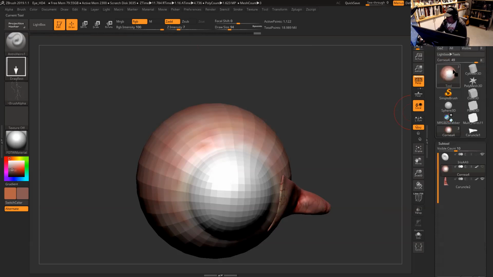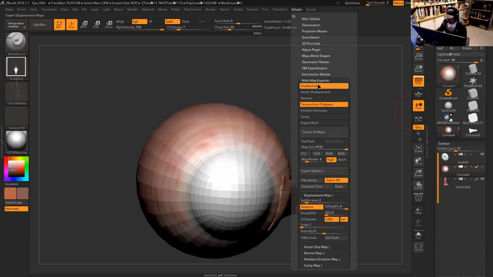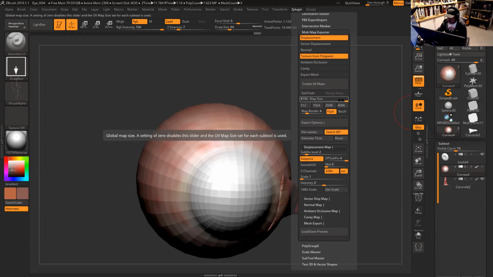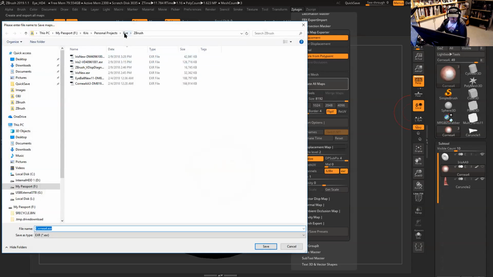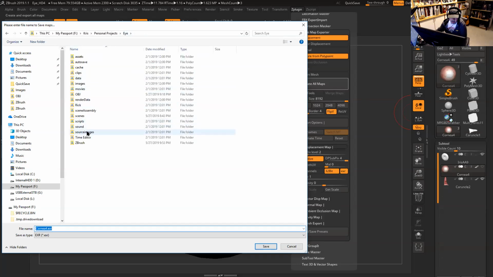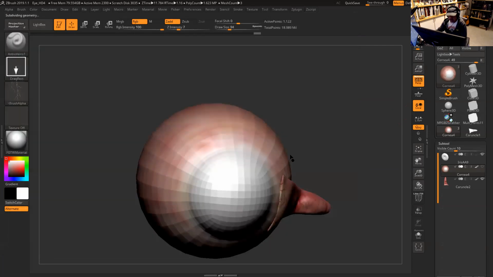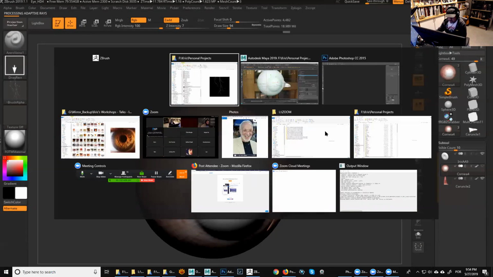So now I'm gonna go to plugin, and then displacement, texture from Polypaint as well. I have just one map for the entire eye, so it should be fast. And then same deal, like 8K, switch morph target, adaptive for 32 bits, EXR, and mid at 0. And let's fire this thing up. So let's go to eye, and then source images, and let's do it here. Let's see how fast it's gonna be. Yeah, should be fine.